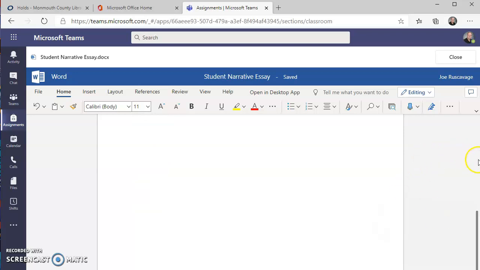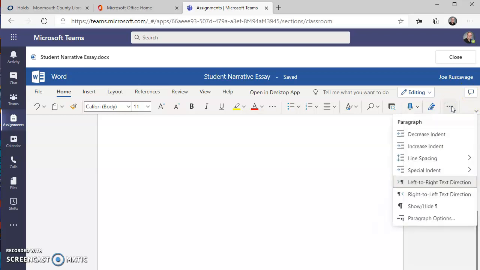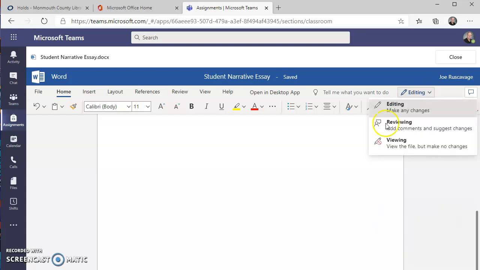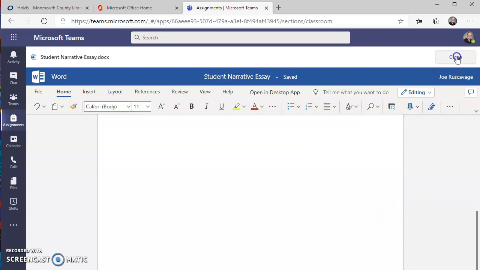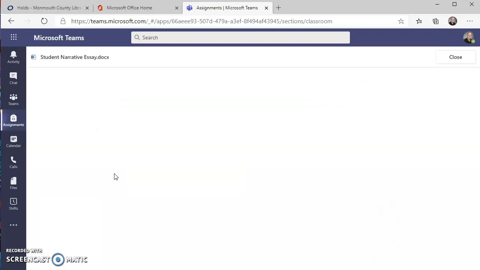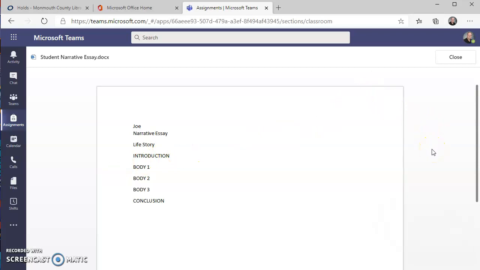Then you have all that stuff done, and eventually you're going to be done with your essay. Once you're done, when you close it, the document will be done. You can open it up again. See, all my stuff is there, everything I typed, because it's all been saved. And I'm all good.